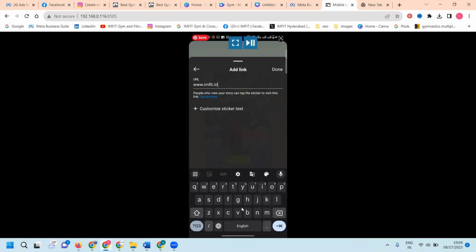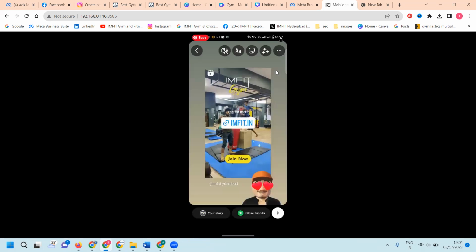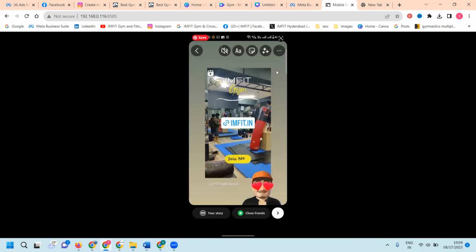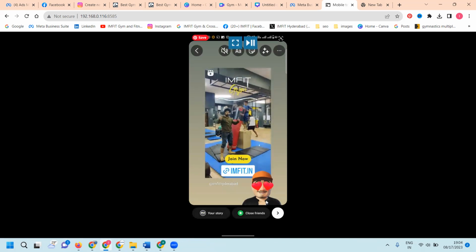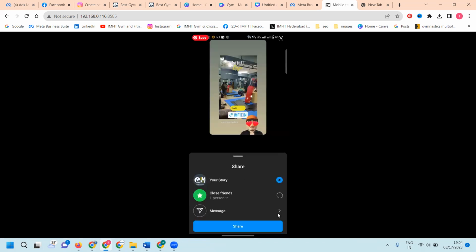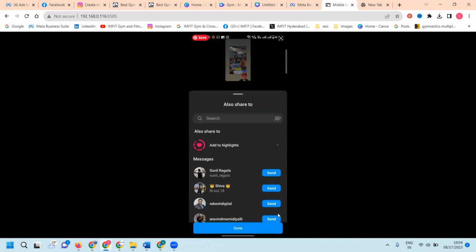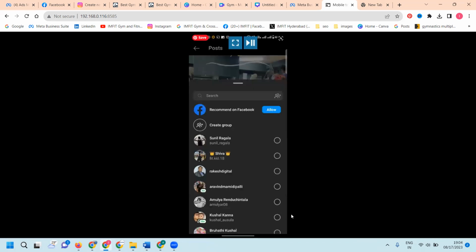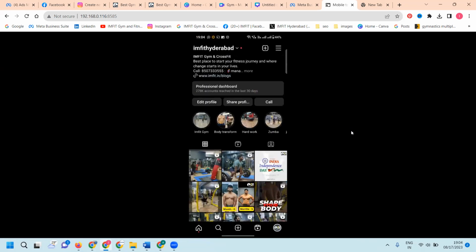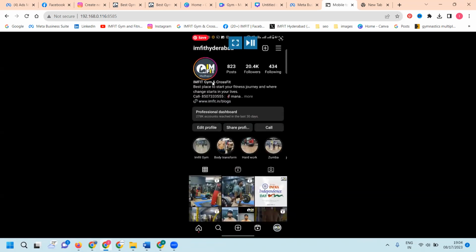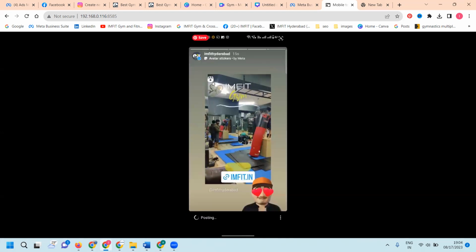www.imfit.in. So when adding this, click done. After clicking done, the link will be shown to the customer like this. Just scroll down. As I'm scrolling down, now I'm clicking share. So automatic share will be the option. Click done. So this post we can see as a story in your particular Instagram account. We just have to verify it.